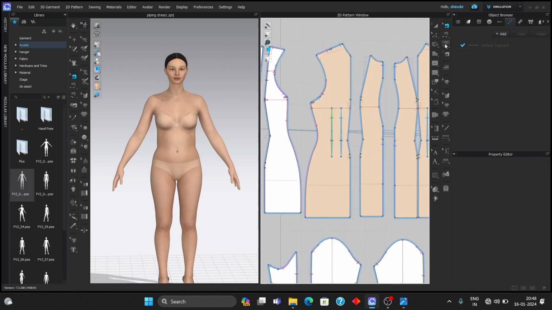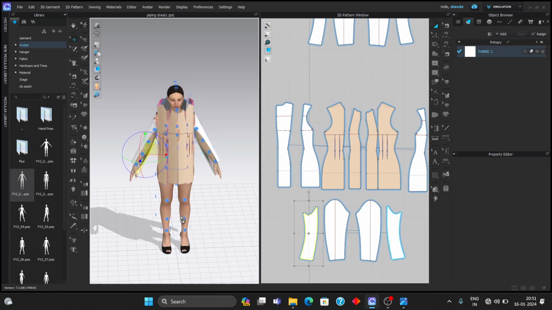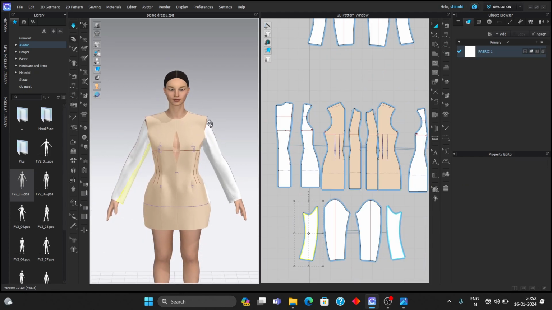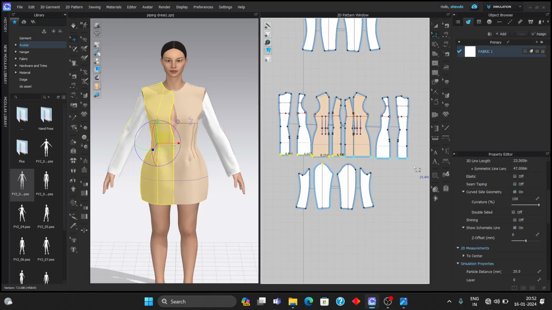When the sewing is done, we will simulate the patterns on the avatar, and after it's been simulated properly, we will reduce the hem of all the patterns for 1.5 inches. Then we will select all the patterns, and in the property editor, we will reduce the shrinkage weft to 85, and after simulating, we will freeze all the patterns.